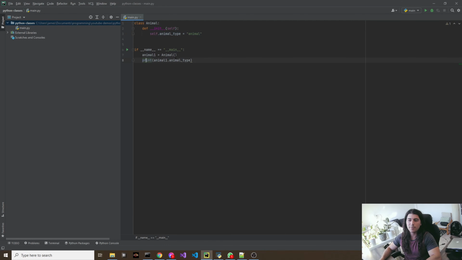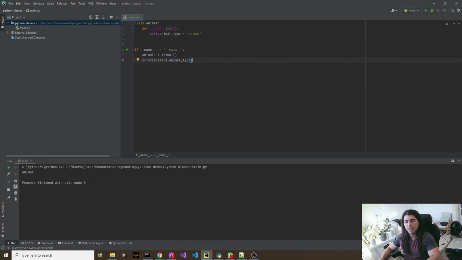And so what happens is once you call animal with these two parentheses, then it's initializing an object animal, and this init function automatically gets called, and then the self.animalType gets assigned, so it gives the animal object an instance variable called animalType and assigns it to animal. So now animal1 will have this value. And you can see it worked.